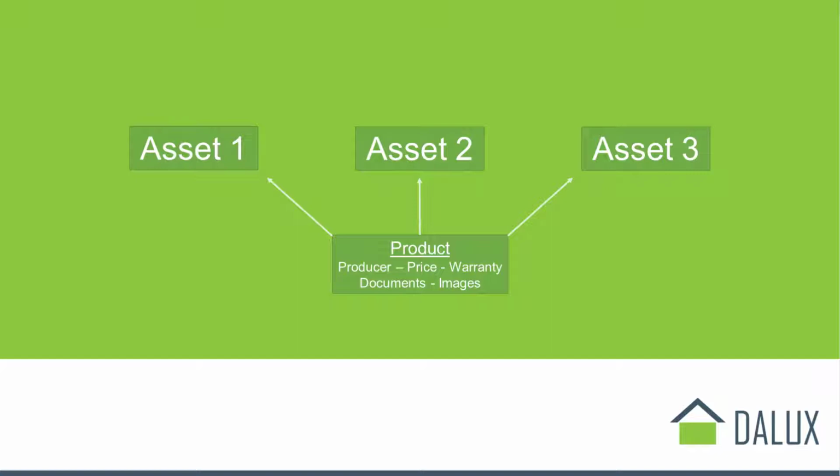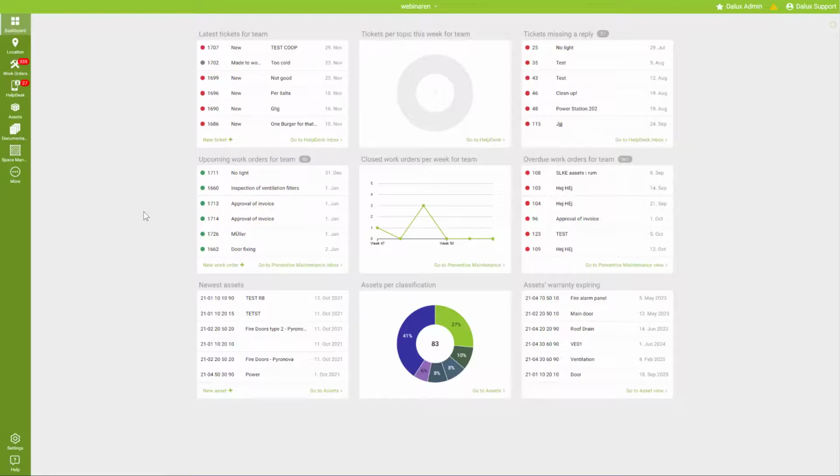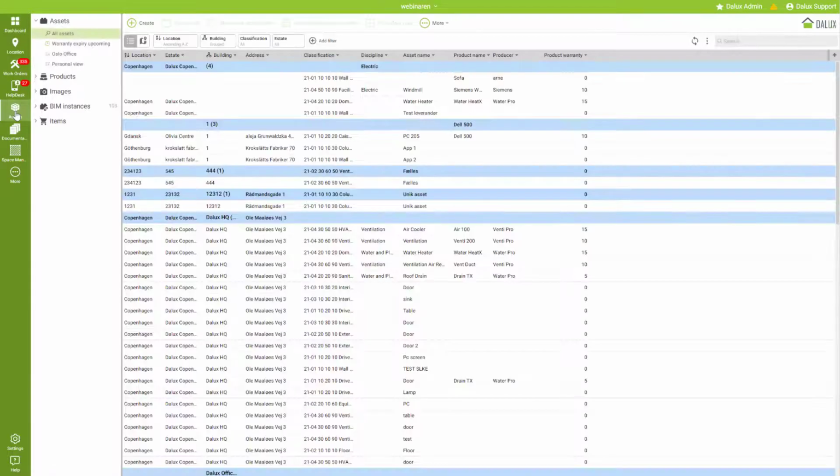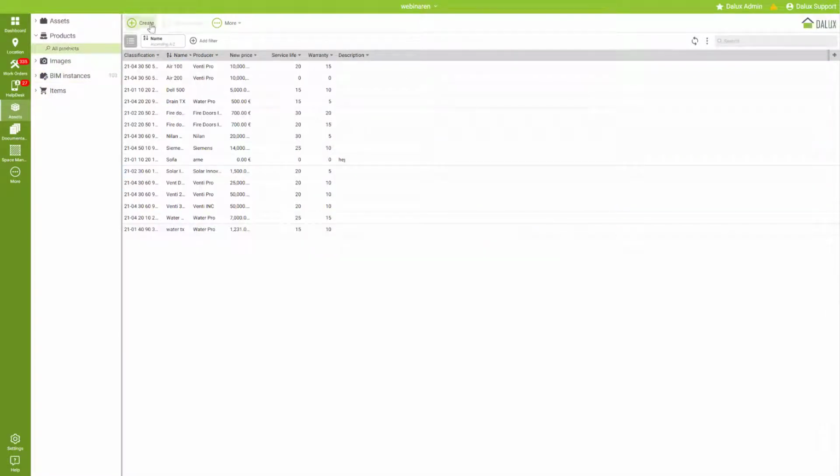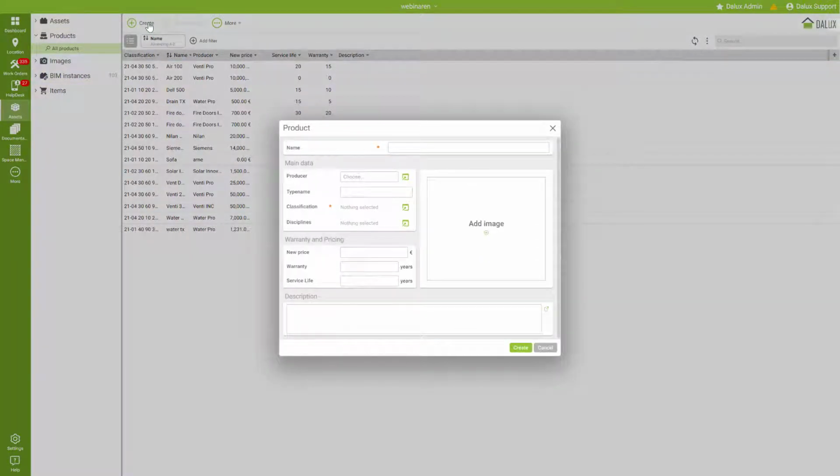Now let's hop over to Dalux. First, let's create a product by going to Assets. By default, we go to Assets, but for now, let's take a look at the product. As mentioned, products are for distributing different information that goes on several assets. In this case, we're going to do a sensor. So let's name it sensor.